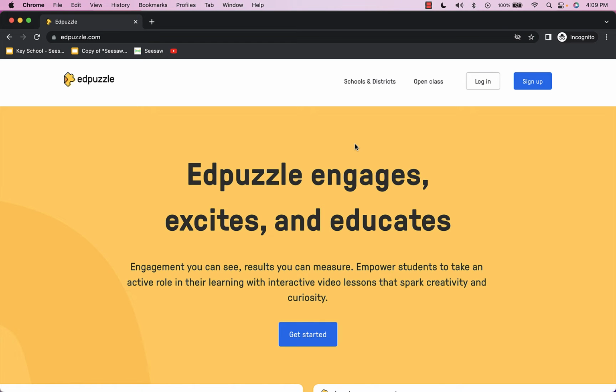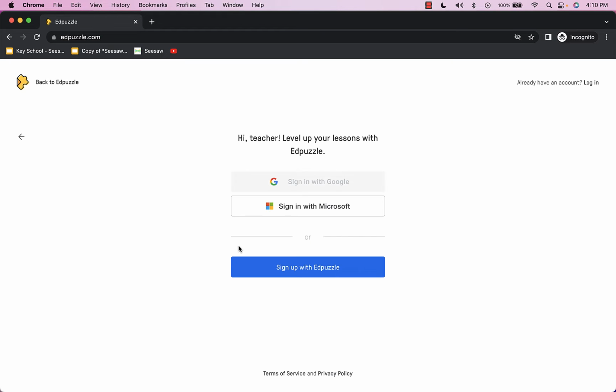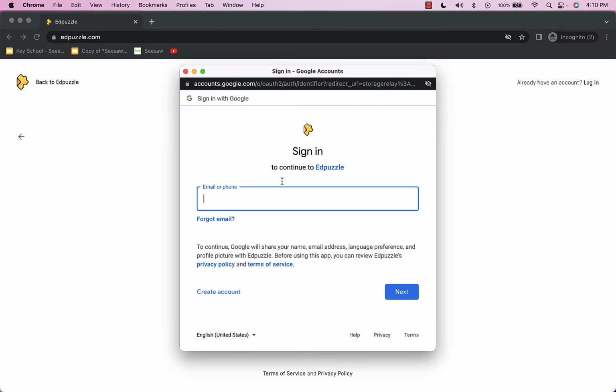To get started using EdPuzzle, open up Google Chrome, go to a new tab, and type in edpuzzle.com. From there, go ahead and choose Sign Up. Then you'll want to choose that you're a teacher, and you'll want to sign in with Google. From here, you'll either need to select your account or type in the information.